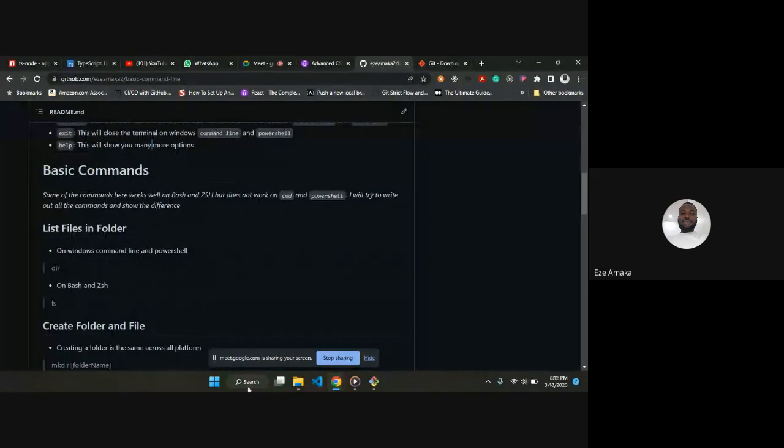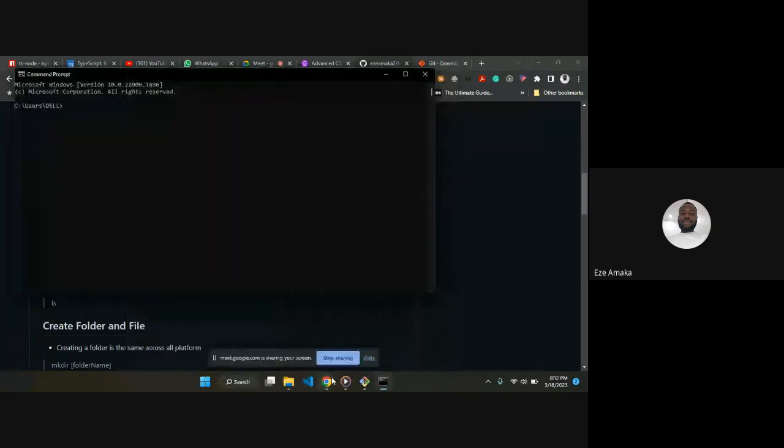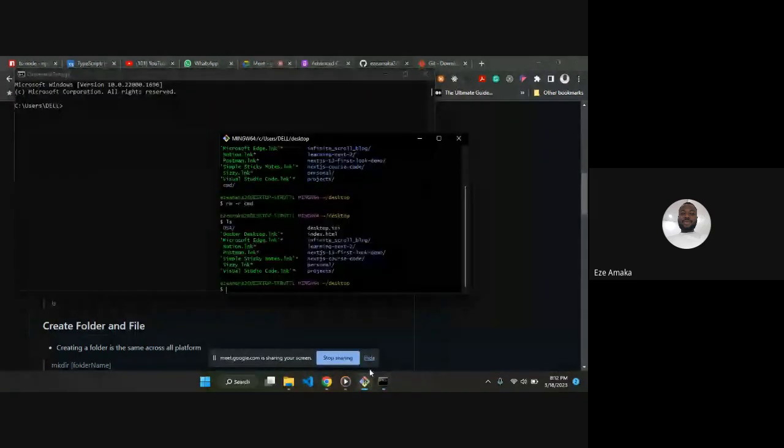Like I said, on Windows, we'll be using the CMD. There is PowerShell and there is CMD, the command line prompt, but I'll be using the command line prompt to show you this. And we also have bash. This is the Git Bash.